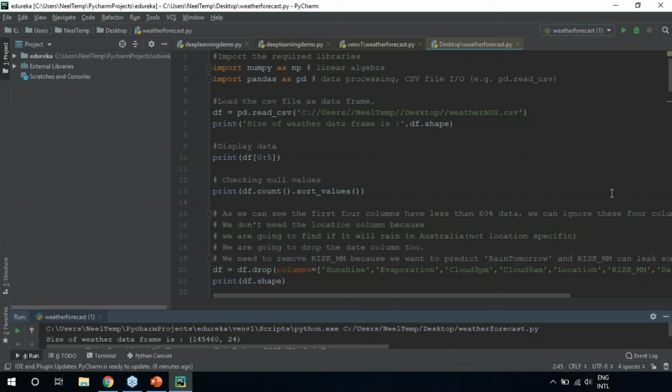So we'll begin the demonstration by importing the required libraries. First of all, for mathematical computations, we'll be importing the NumPy library. We'll also be importing the pandas library for data processing. Next, we will load the CSV file. Basically, my data is stored in a CSV format in this file. weather-aus.csv is my data set. I've saved this file in this path, so that's what I'm doing here. I'm loading my data set and I'm storing it in a variable known as df.